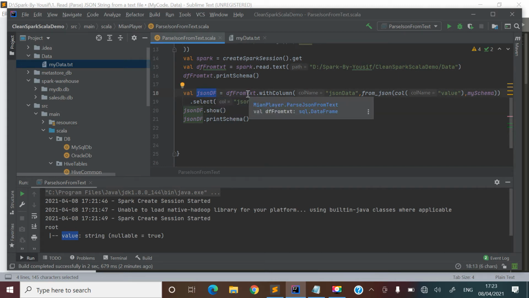Okay, and in this data frame I've added a new column by using this function with a column, and my column name will be JSON data. I've defined a new column on the top of that data frame called JSON data. Okay, now in this new column, I will be using this function from JSON because لأنه data already here JSON data لكن موجودة على text file.